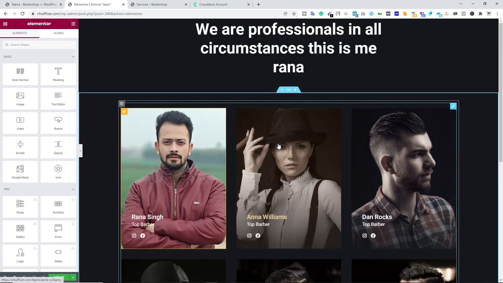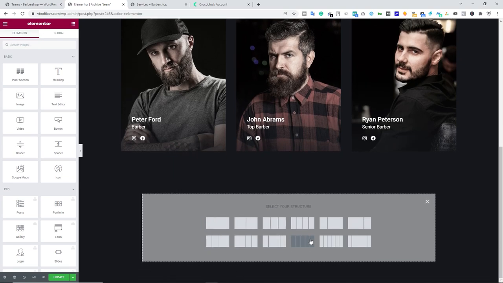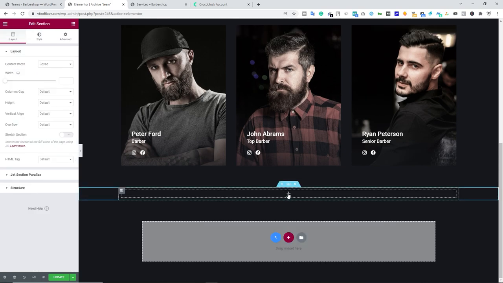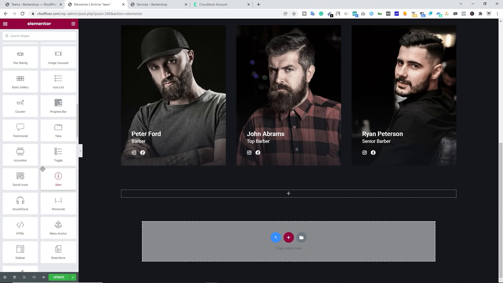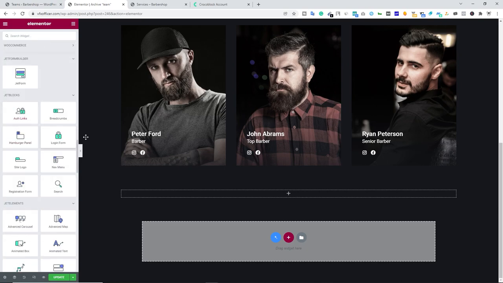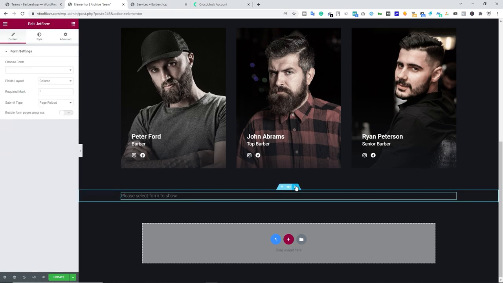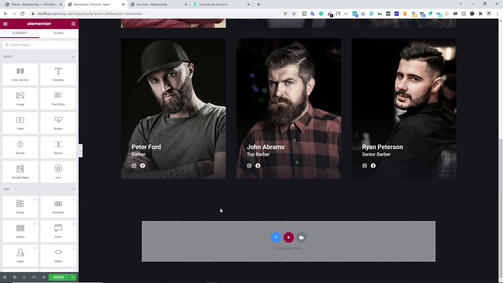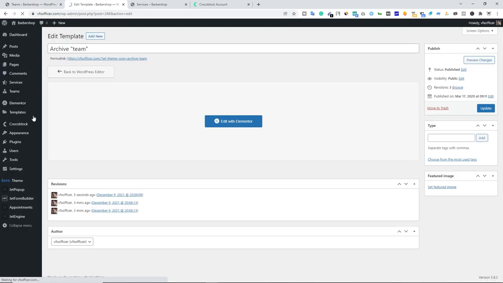So if you want to add different types of sections, all you can do is just scroll down, click on this plus icon, and here you can select the structure and then click on plus button, scroll down, and you can add any kind of features from your Elementor page builder, and then drag and drop. The section will appear on your website. Okay, so I'm gonna delete this one. Once you're happy with your changes, don't forget to click on update. All right, let's close the Elementor page builder. Let's hover your mouse over here, click on visit site.